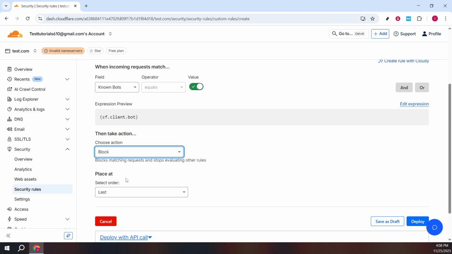Only choose Block if you're certain you don't want any bots to access the site. If you're unsure, consider testing during a low traffic period or review your analytics first to confirm the impact. You can always adjust this later.